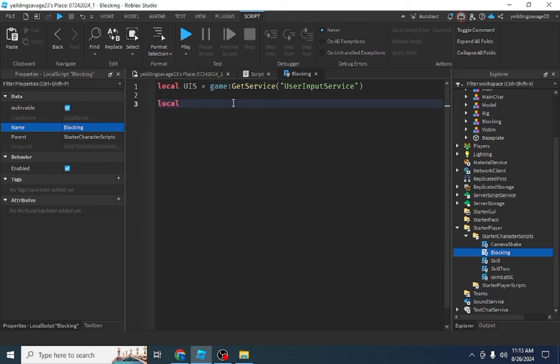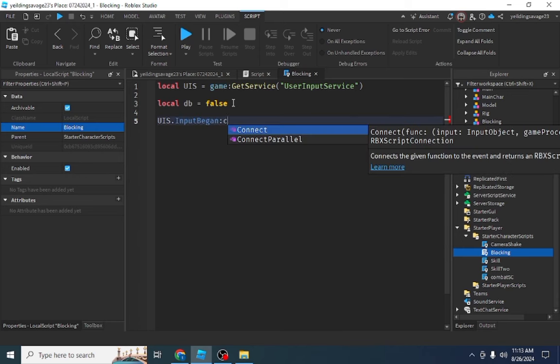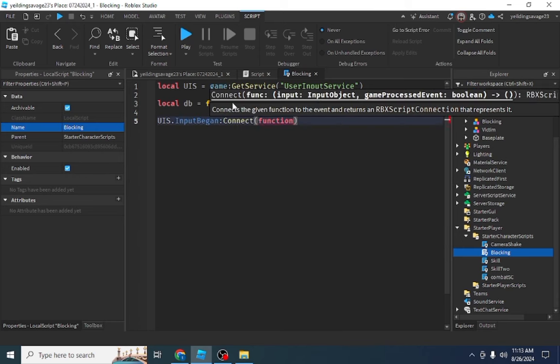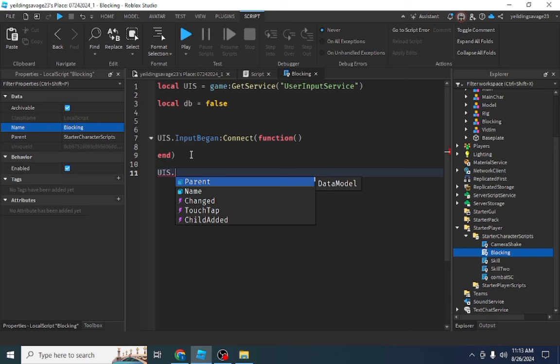You must know how to make a variable first. Don't start on advanced, start on beginner. This tutorial is advanced. So yeah, if you don't know how to make a variable, this will be so hard for you. So let's start. UIS, or UserInputService, InputBegan connect function.